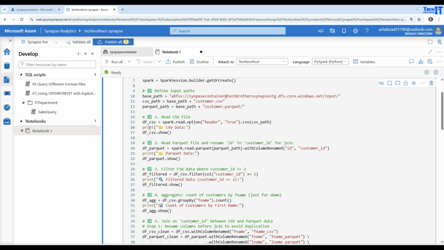Once I do that, I'm printing this CSV data so you know how the CSV data looks. We say df_csv.show. We want to see all the records imported from the CSV into the data frame, and we print our data frame by using the df_csv.show function. Show is the function that we use to display the records.